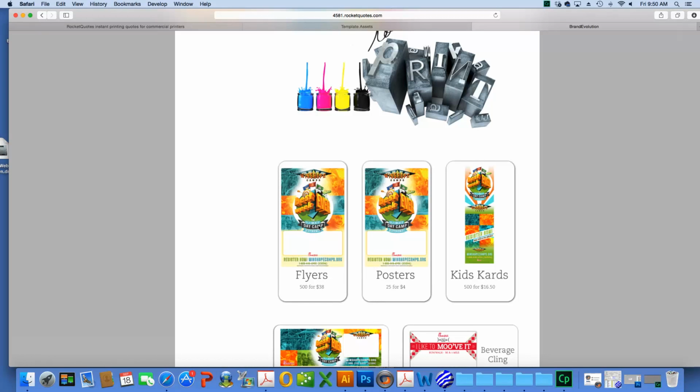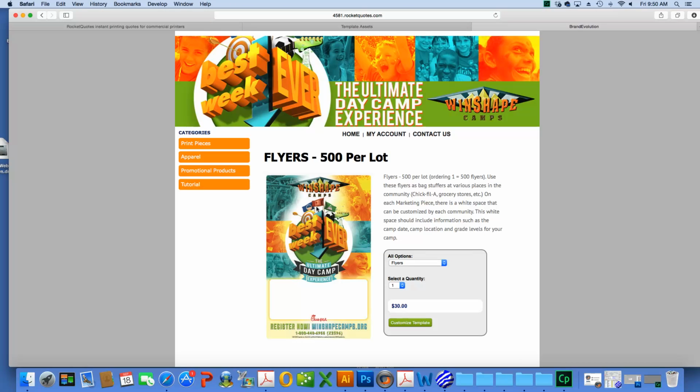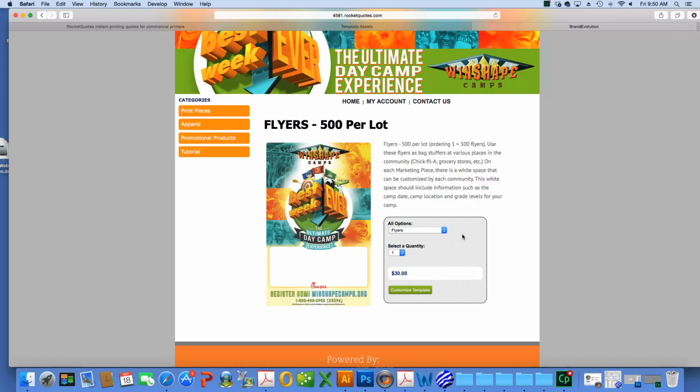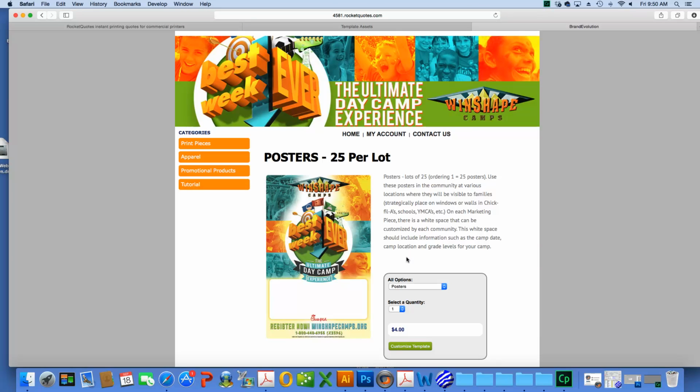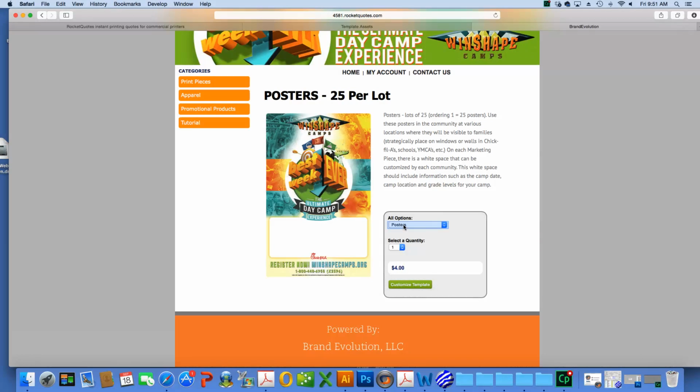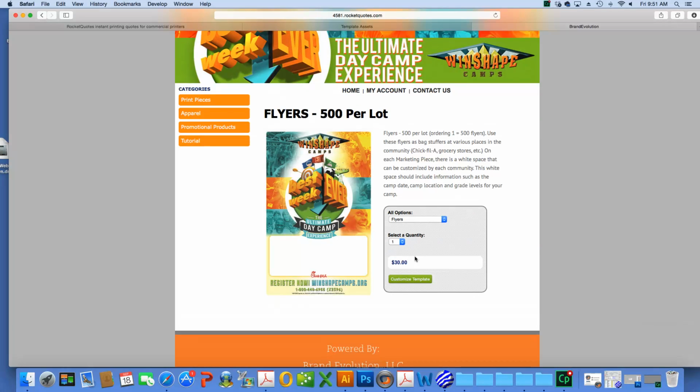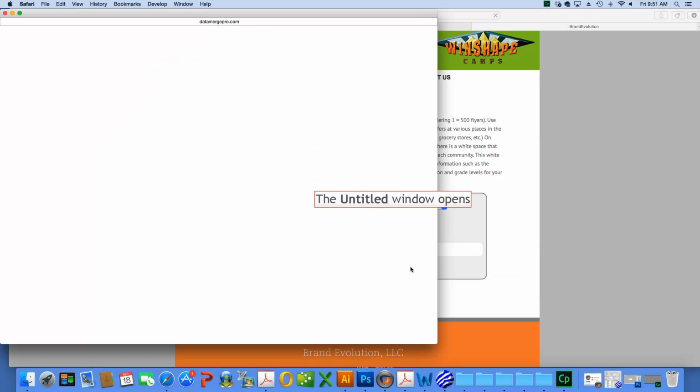So we're going to start with the flyers here. And it opens up into our screen. It gives us our description. Here is our calculator, however many we want to purchase. We're able to toggle between products right here, so we don't have to go back to the products page. We can just go back and forth using this option. So we're going to go ahead and customize.